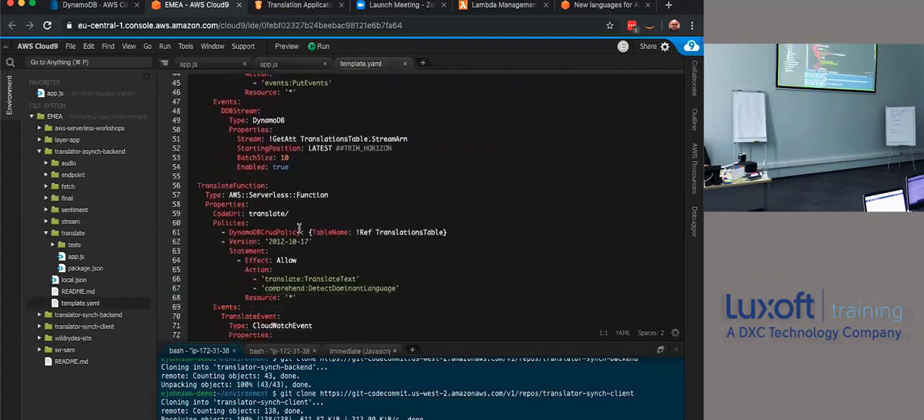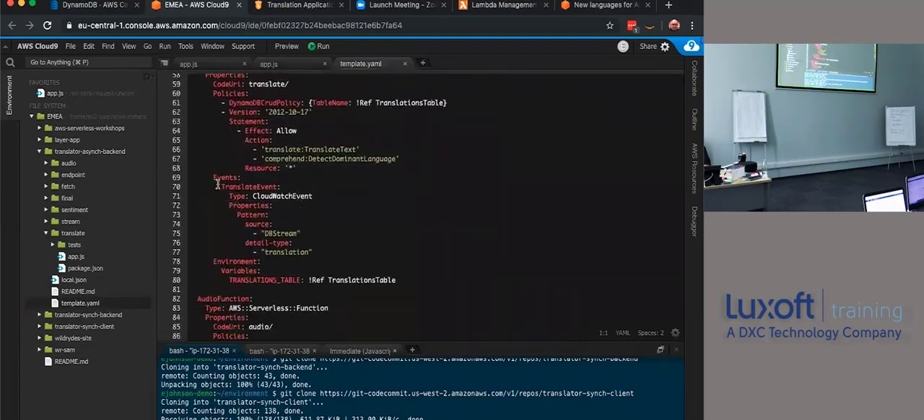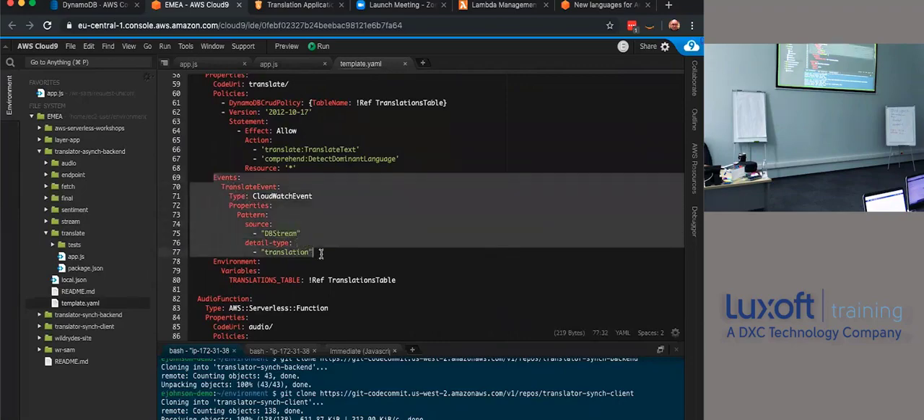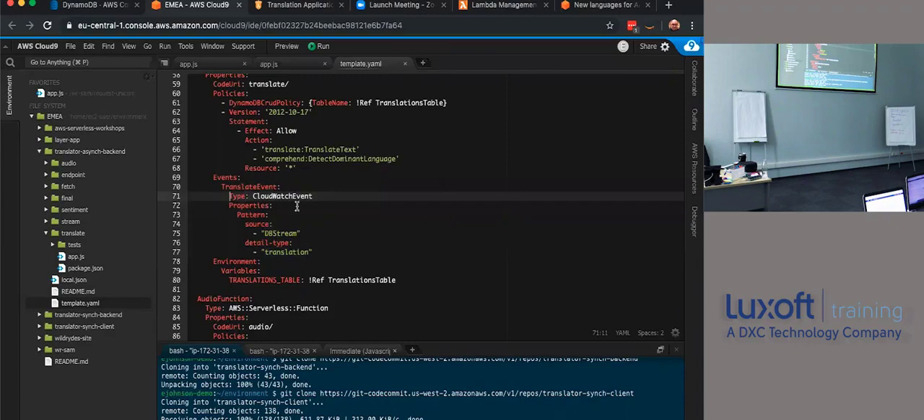stream function, translate function. Okay, so here's the event. Okay, this says this is what I want to trigger this Lambda. This particular Lambda is the one that looks for translation calls. Okay? In this, he says the type is a CloudWatch event, so he knows what's going to happen. That automatically ties him into CloudWatch. Then he says, here's the pattern I want you to look at. The source should be DB stream, and the detail type should be translation.